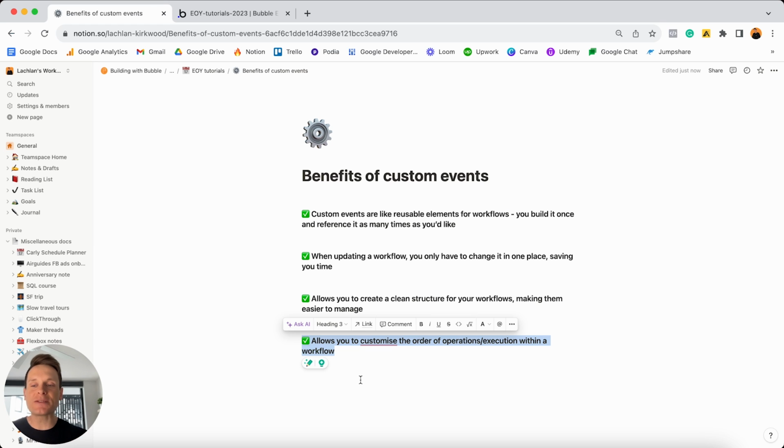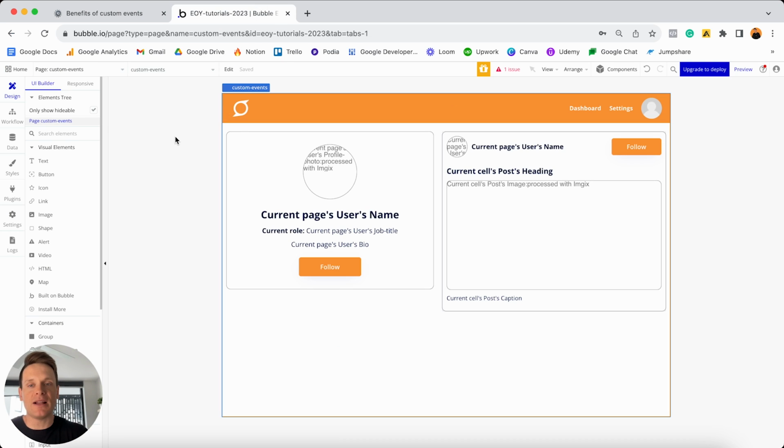Now look, by this point, I feel like I've done enough rambling on. What I'm really excited to do is jump into our Bubble editor so that I can actually show you how to create a custom event from scratch. And look, I assure you the whole process is much easier than you would expect. So let's jump over into my Bubble editor here.